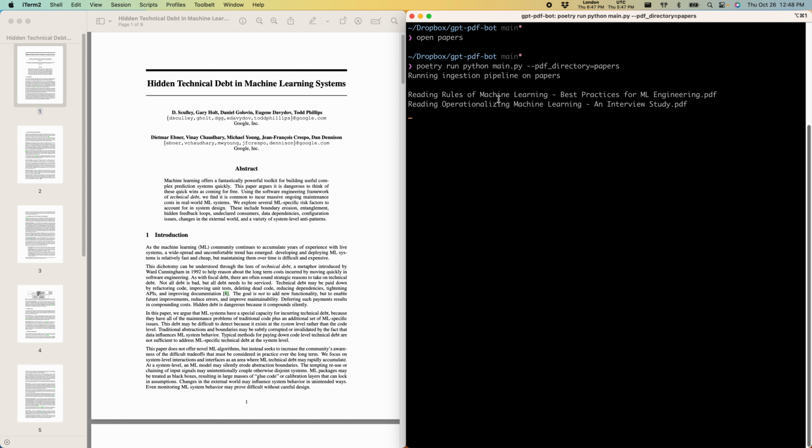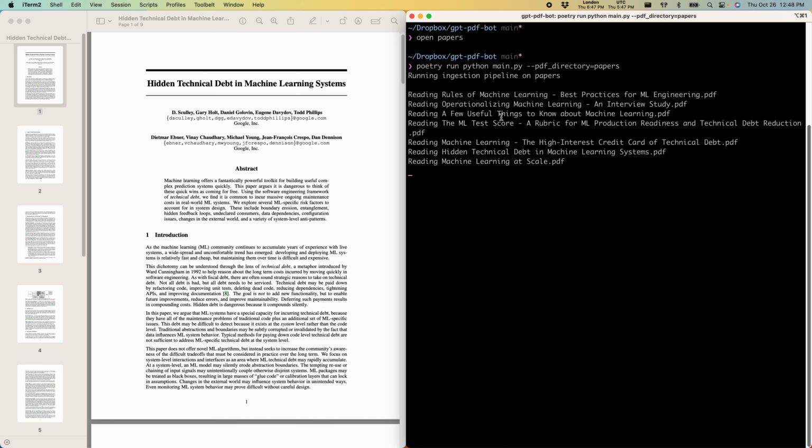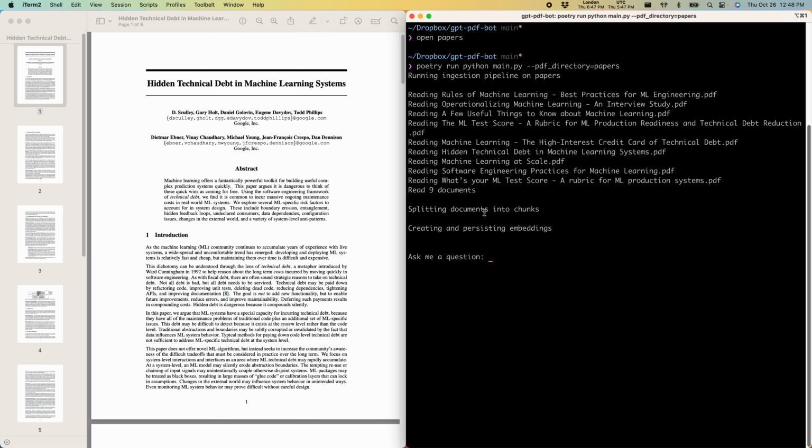What's happening behind the scenes now is that each PDF file is being read, the text is being extracted, and the text is being split into chunks of length 1,000, so about 1,000 characters per chunk, with some overlap between chunks. We're then creating an embedding for each of those chunks and persisting those embeddings in LanceDB.